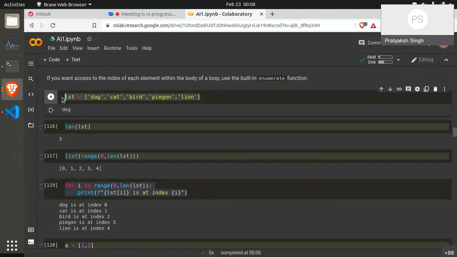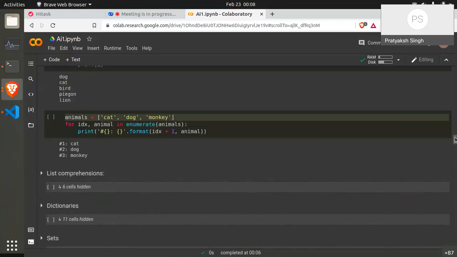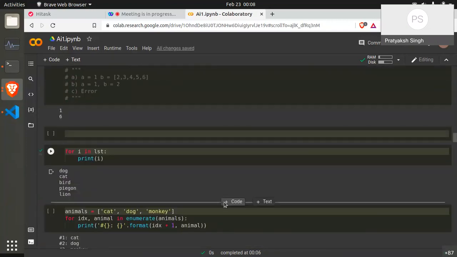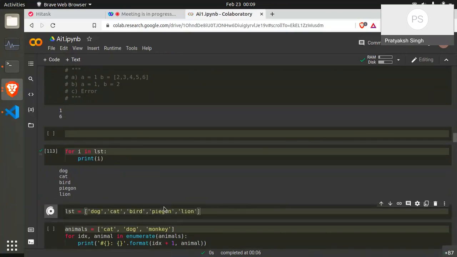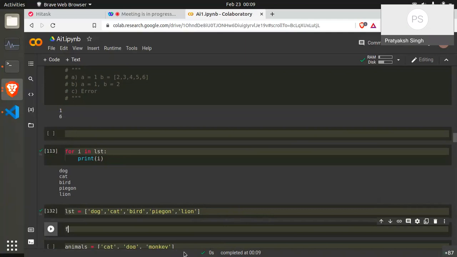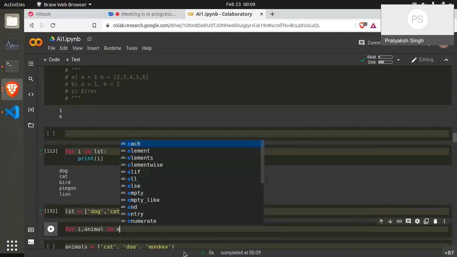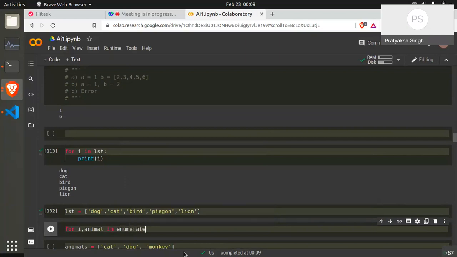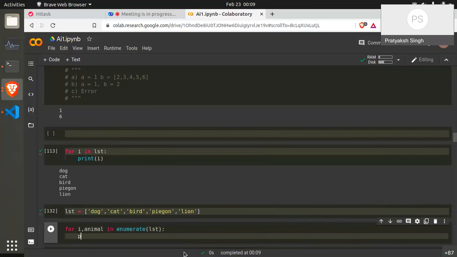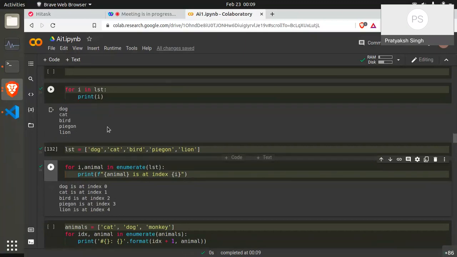Okay. So I have these animal names. Now next what I will do is I will for i comma animal in enumerate. So this is the Python way of doing it. You don't need to do assignment and all.